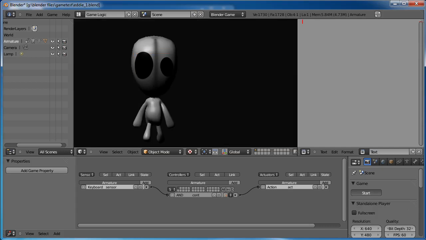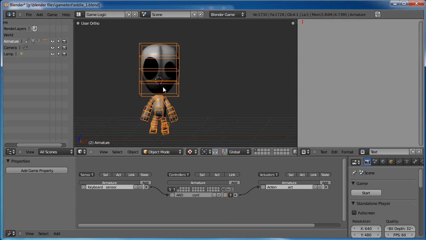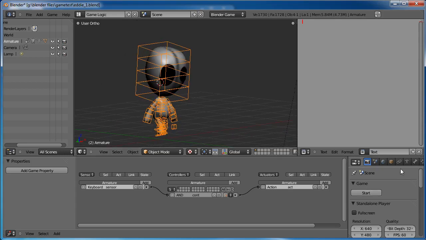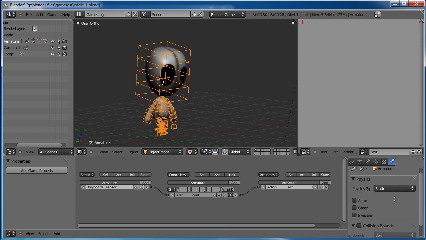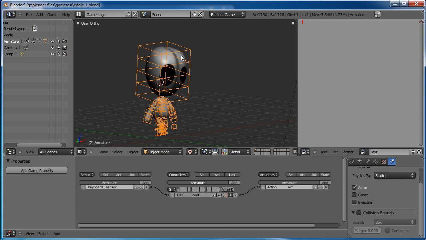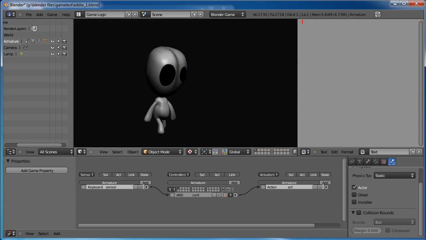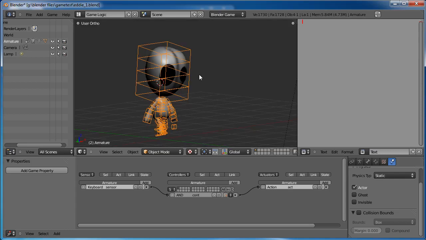Start. Up arrow should be working, and it is not. Let's see. There's some settings in here. Okay, I need to turn him to actor. Will that change it? Oh, I know what's going on. The armature is working. When I hit the up arrow, it's walking.